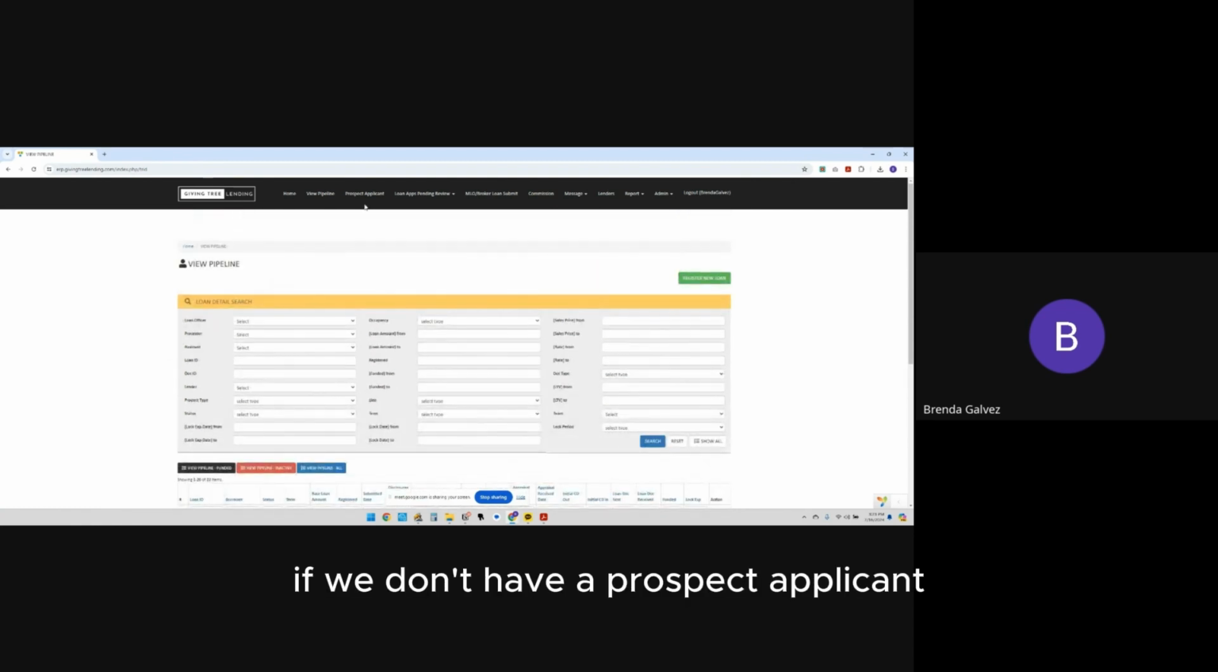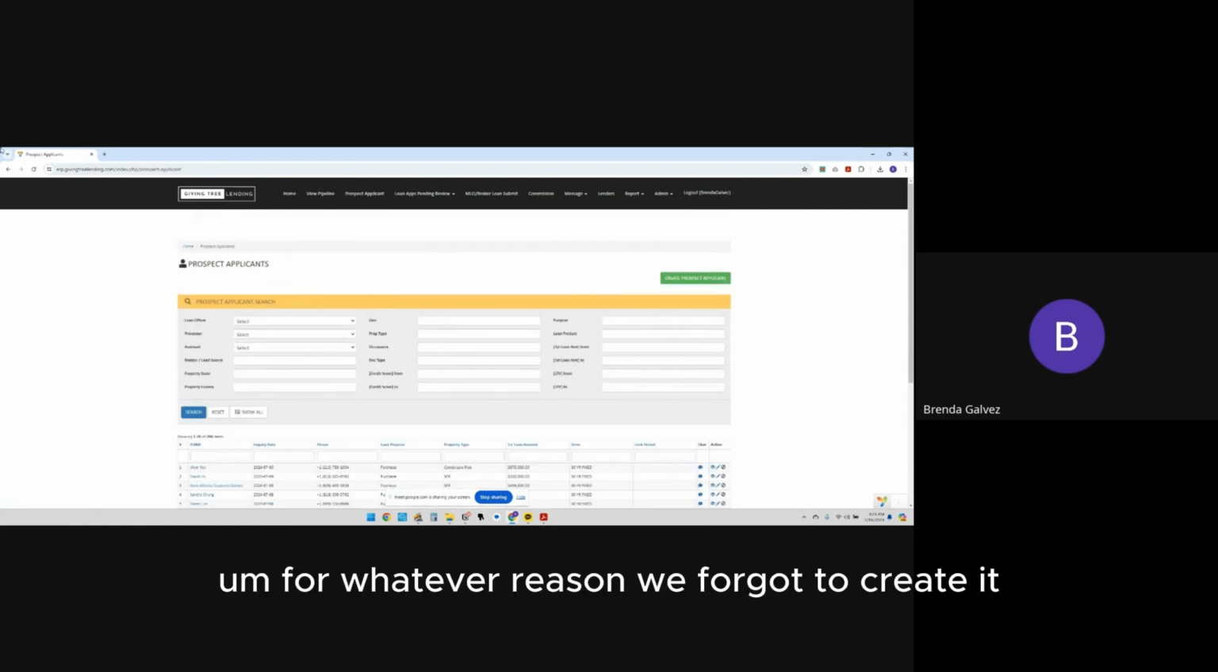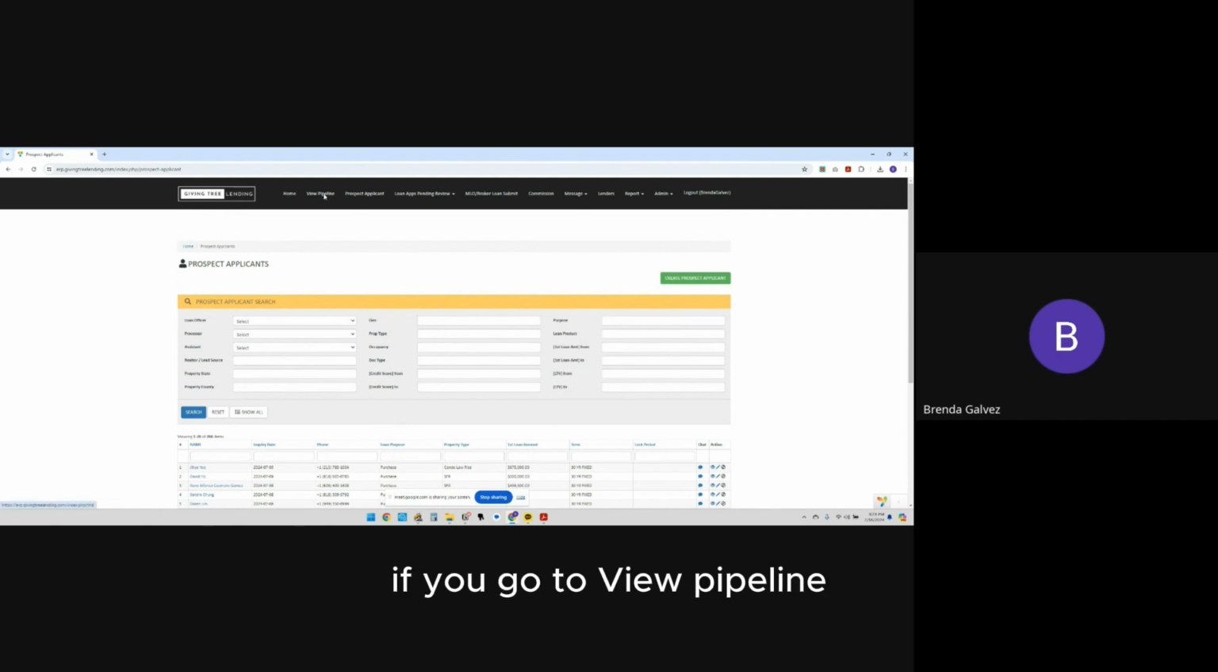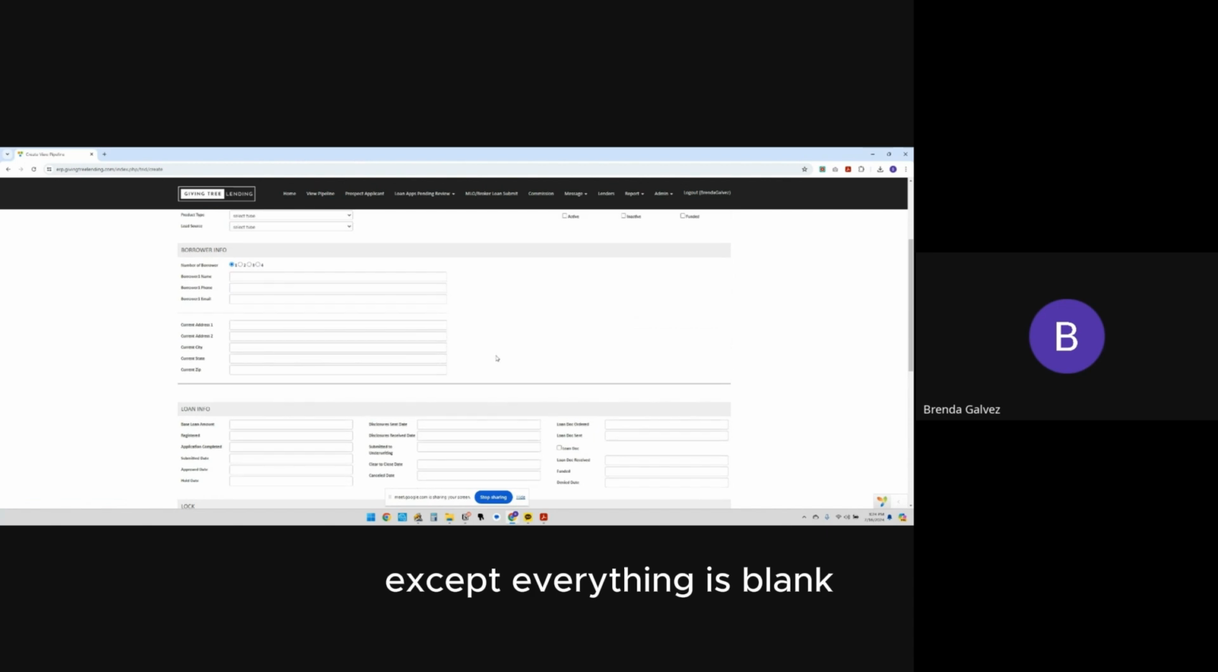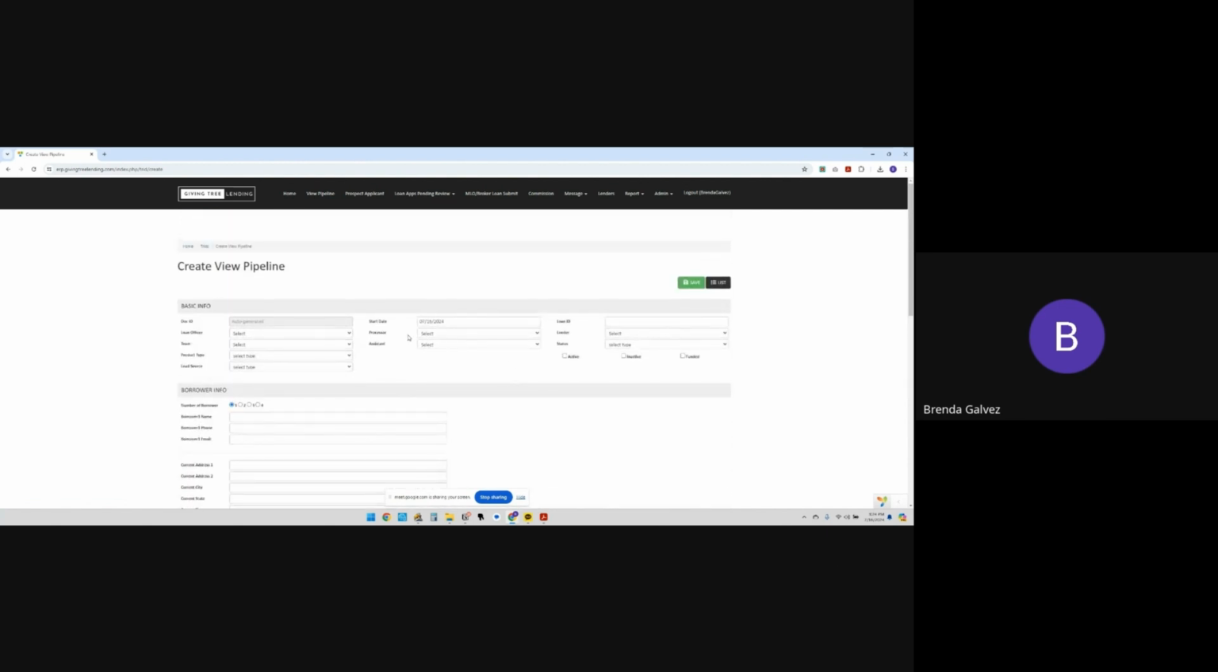If we don't have a prospect applicant, for whatever reason we forgot to create it, if you go to view pipeline, you register a new loan, and it's the same thing we just went through, except everything is blank and we have to complete everything. Does that make sense? Do you have any questions?